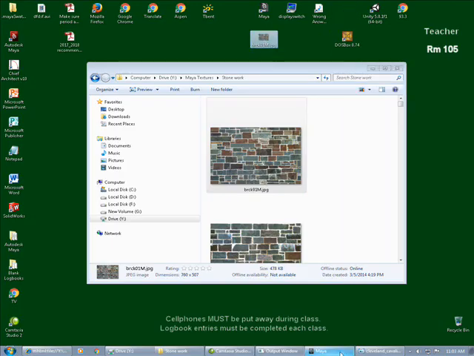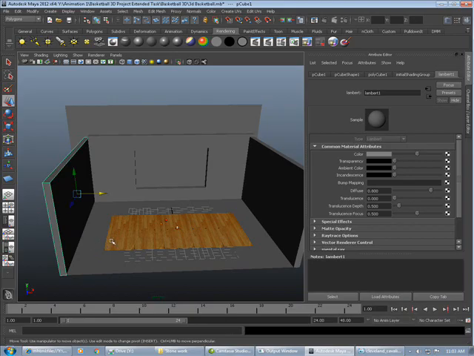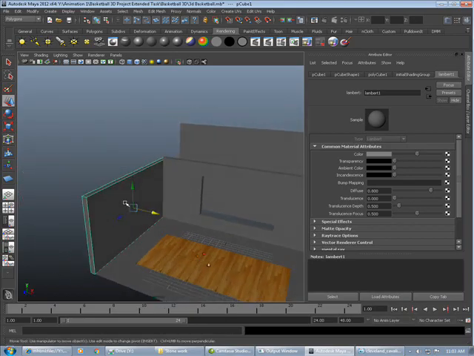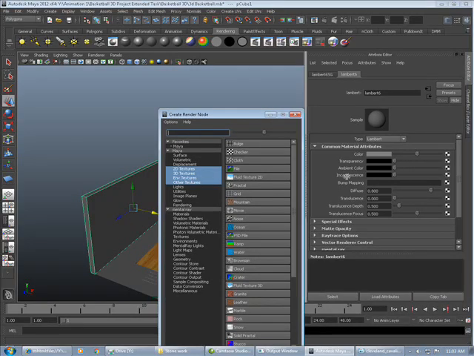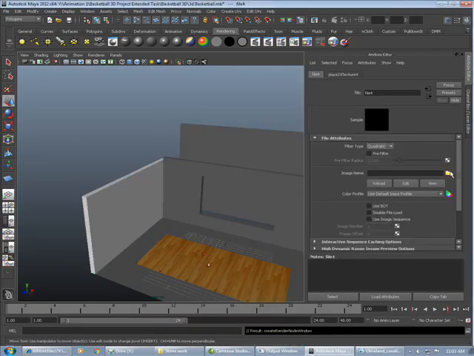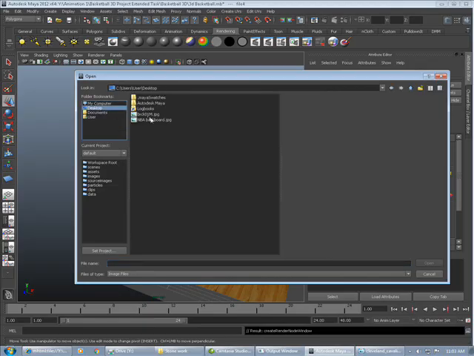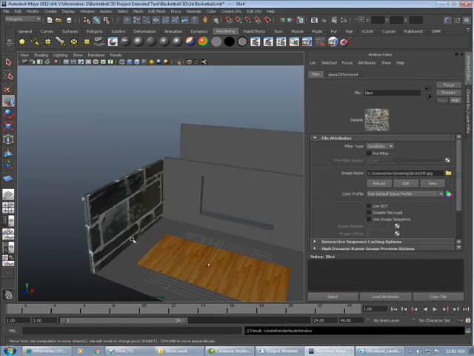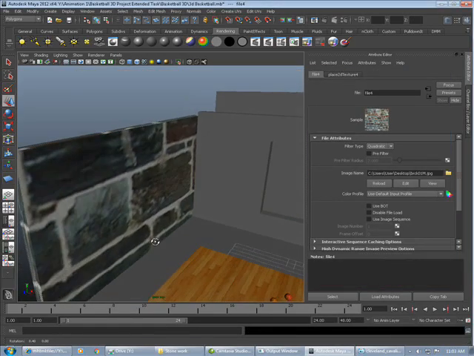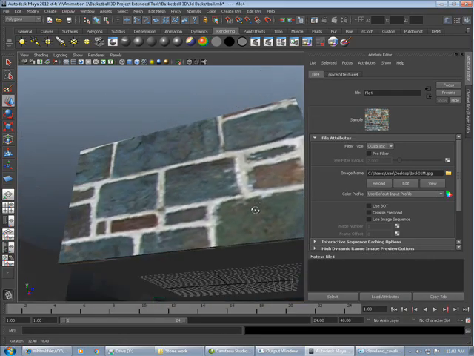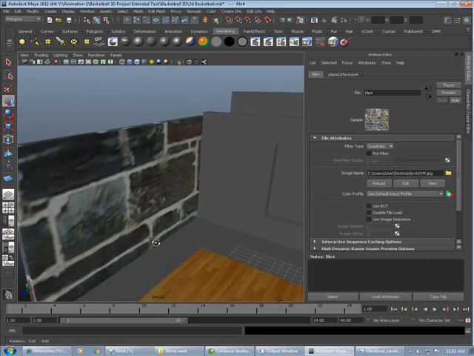And now I'm going to put it on this wall. So I'm going to go to the render ball. I'm going to go to the picture, thumbnail, file, browse. I'm going to go to the desktop. You go to your folder. Now, when I put that on it, because it's a polygon, it wraps around all sides, and it kind of stretches it out. So you got to do something to it.